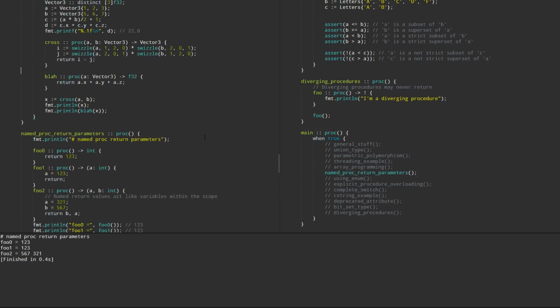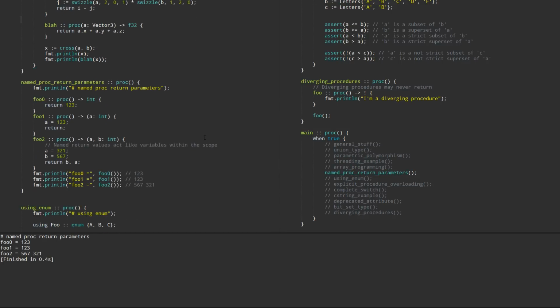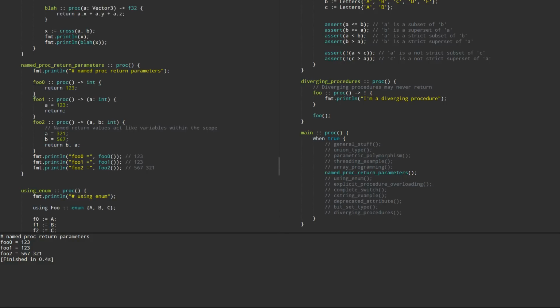Another feature I'm going to talk about is named procedure return parameters, which is quite simple to explain. Here's a normal procedure which takes nothing and returns an int. Okay, done. I can also define, someone's asked a question, so for arrays A and B, what does A times B mean?